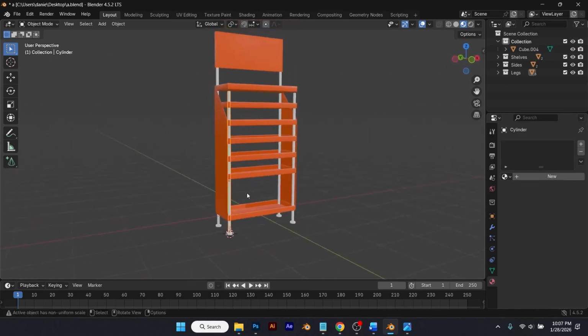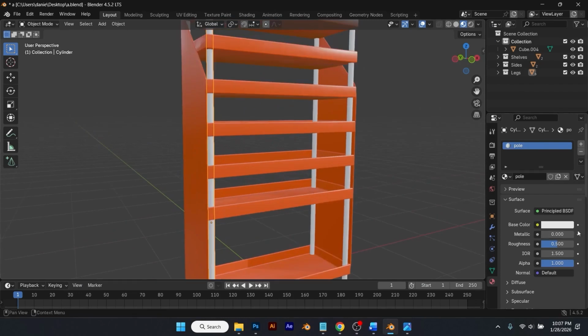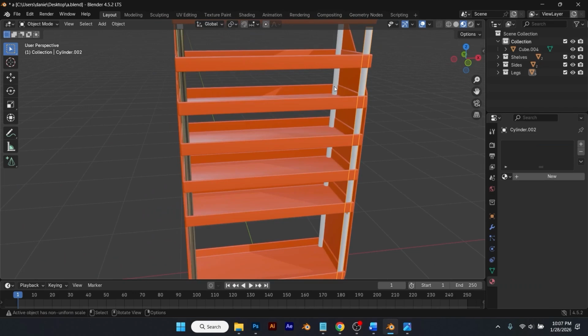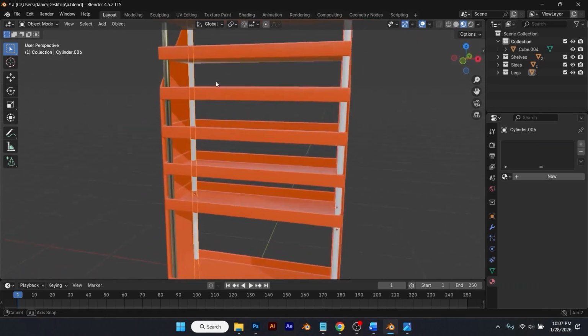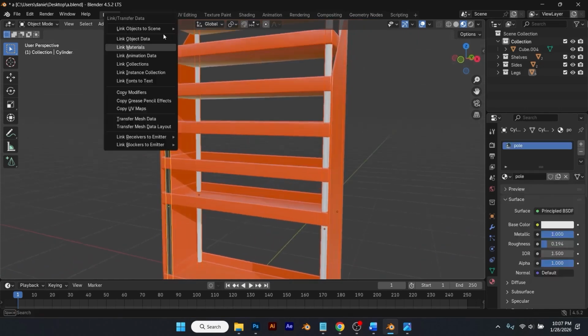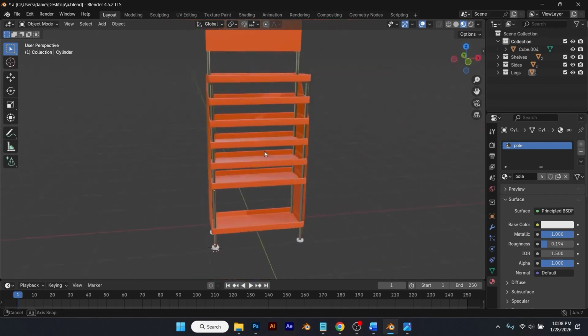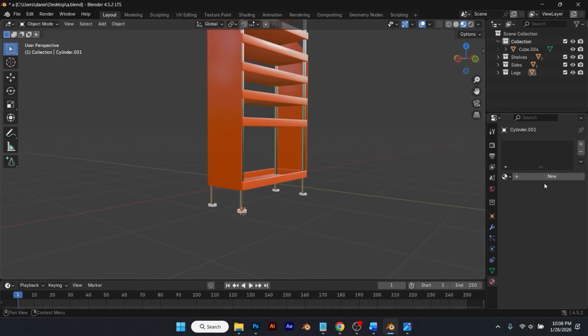Let's give the poles a metallic feel. Select the pole and give it a new material. Same process as before. This time we increase the metallic value just to give it a metallic feel. Let's give materials to the base of the poles as well.